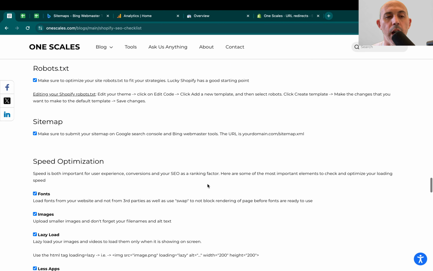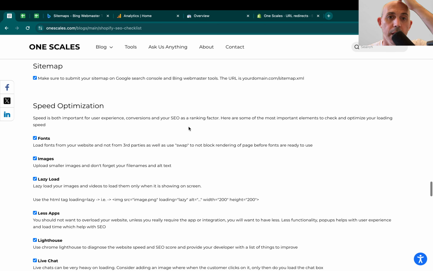Robots.txt. The default Shopify one is not bad, but if you have a different requirement, you need to block something or unblock something, you can actually go to your theme, click on edit code, click on add new template, robots, and then you can change the robots.txt. Sitemap. Make sure you take your sitemap, you submit it to Google Search Console and Bing Webmaster Tools. It's just your domain, whatever your domain is, /sitemap.xml. You can just submit it. Make sure you do that.